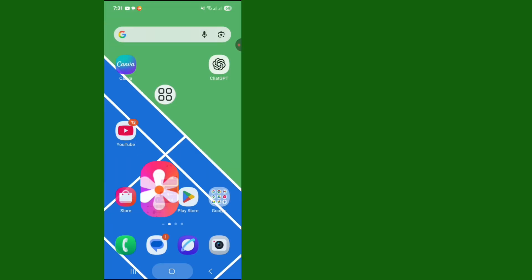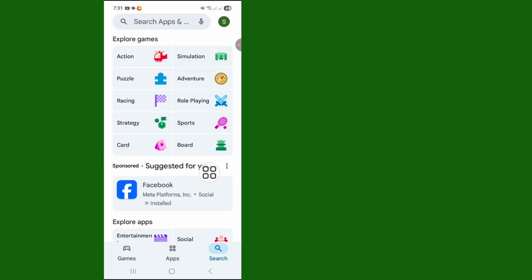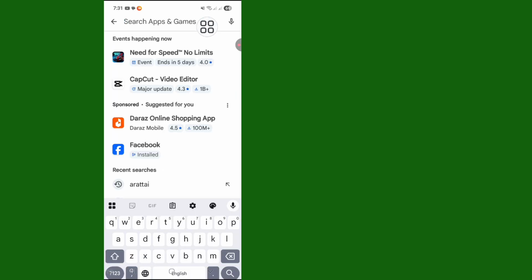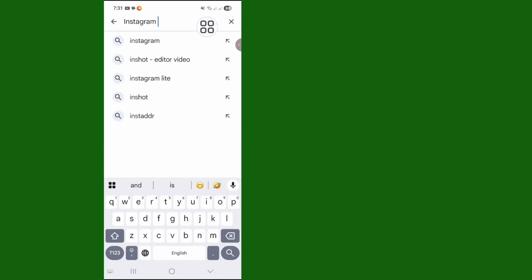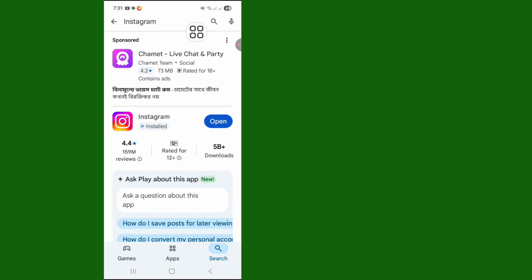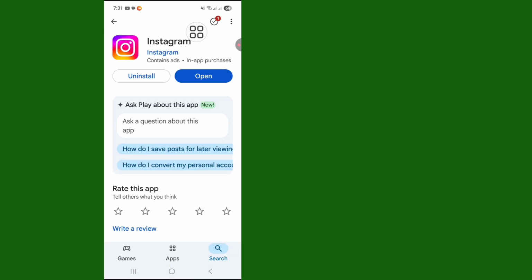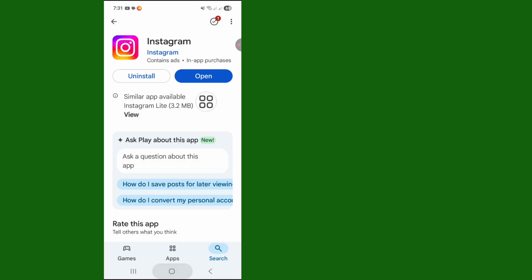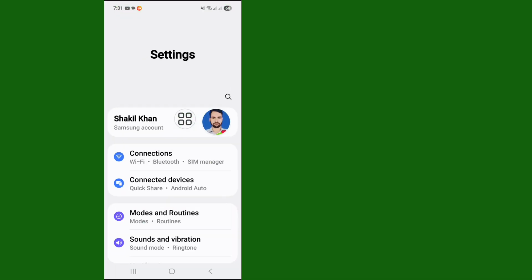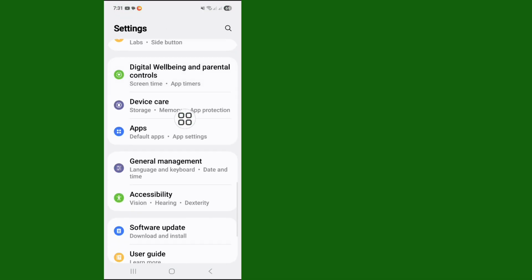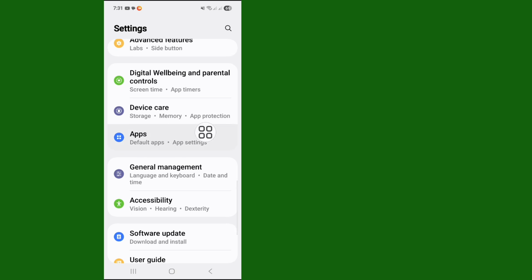Okay, first open your Google Play Store app and now search here Instagram app and check update your Instagram app. My Instagram app already updated. Okay, back, and second step, go to your phone settings and scroll down and click on the apps icon.